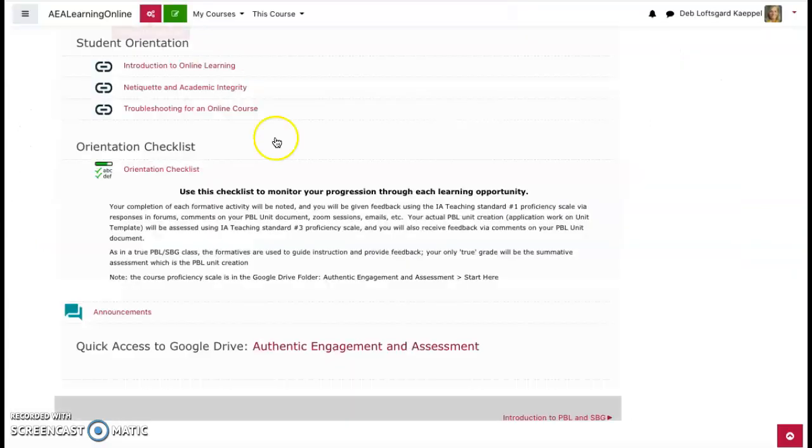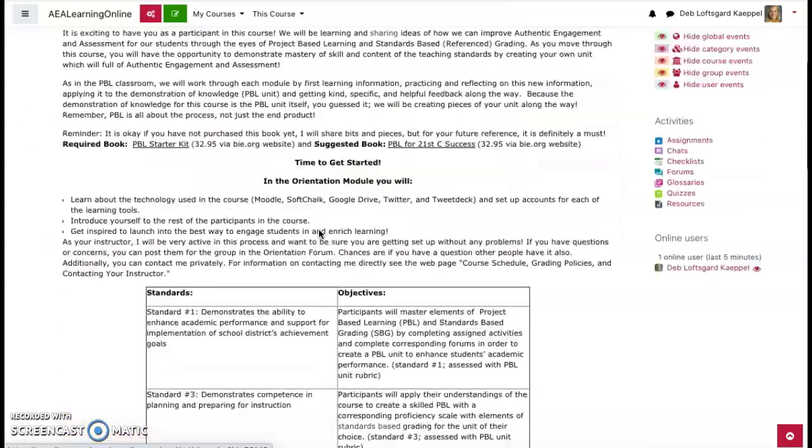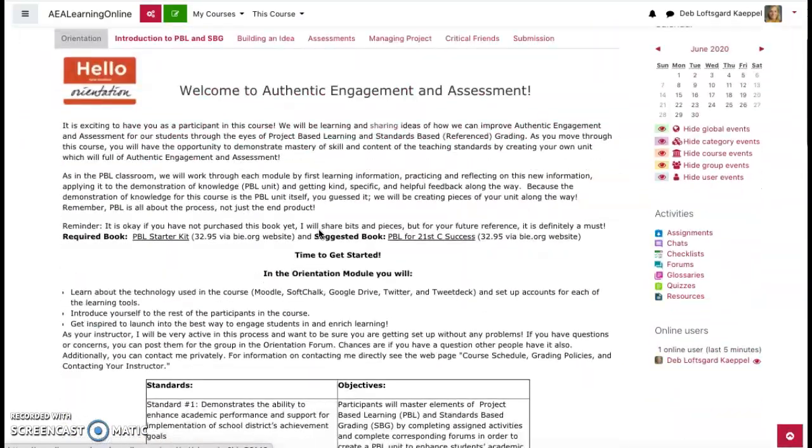So as we go back to the orientation module, that pretty much sums it up. Let me know if you have any questions as you get started. I want to make sure that we have all of the technology issues out of the way so that we can focus on the learning.